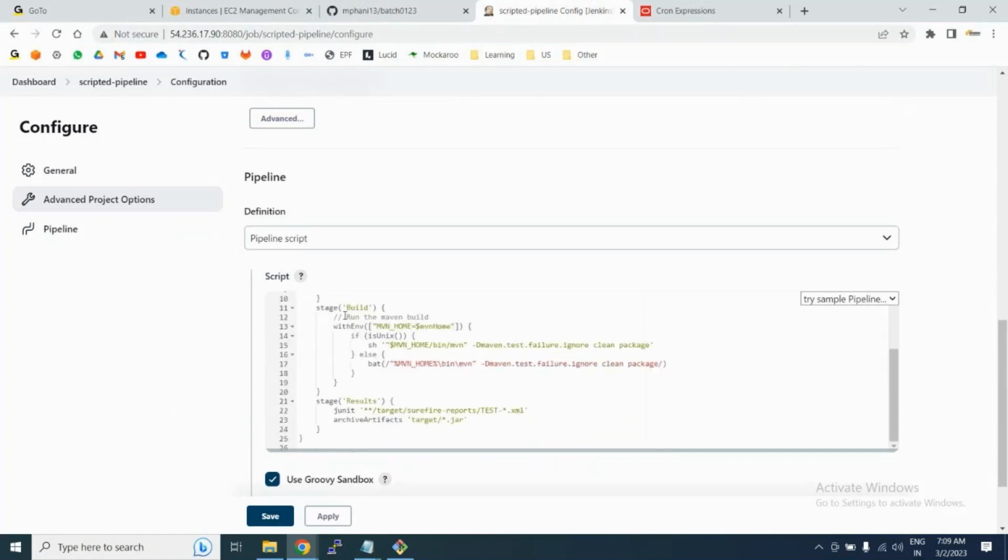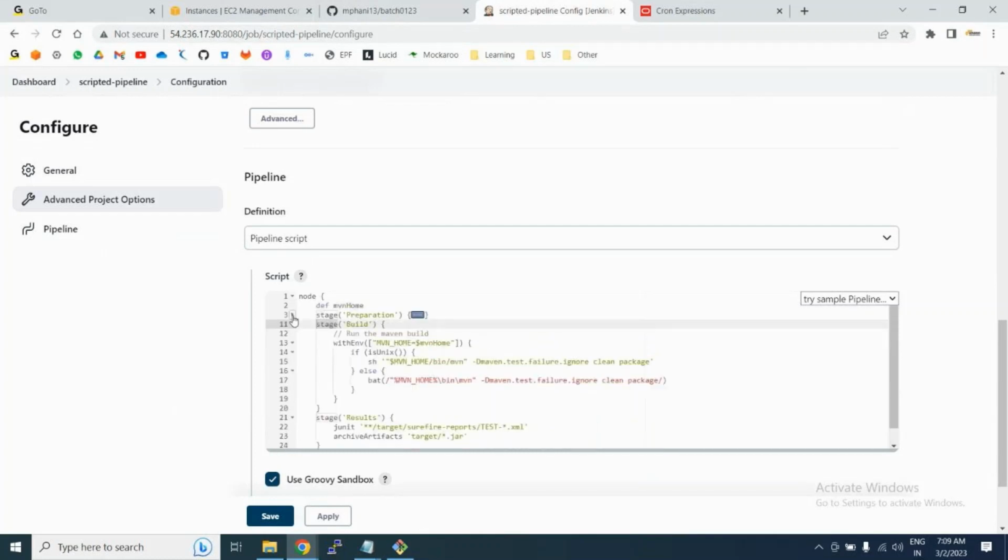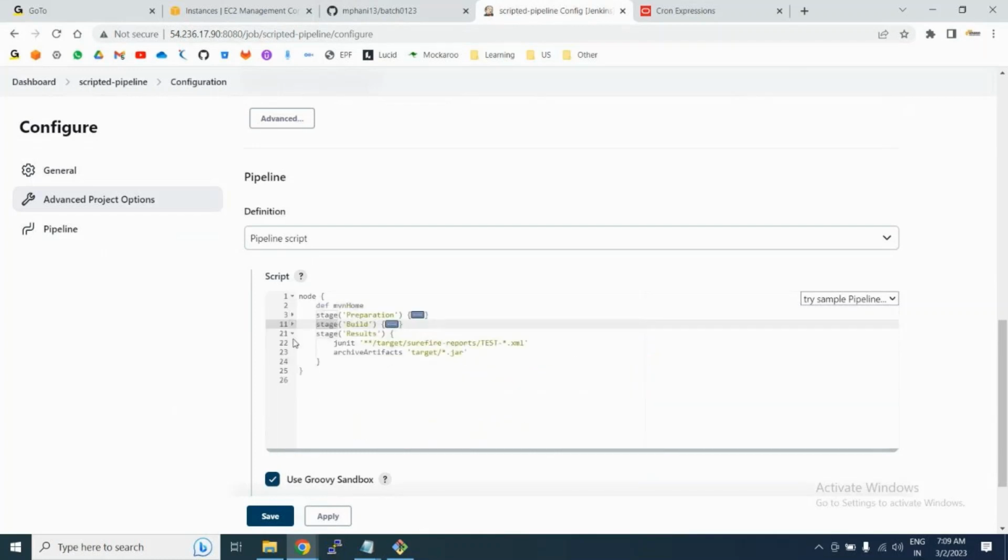And then the next stage, what is the stage name? So this is one stage. Here you can minimize if you want, so that you can understand the code base very easily. Here you can see node, and within the curly braces they have maintained multiple stages. There are three stages: stage one preparation, stage two build, stage three results.